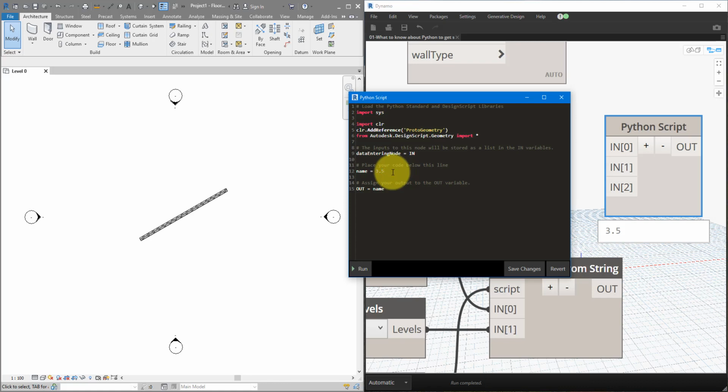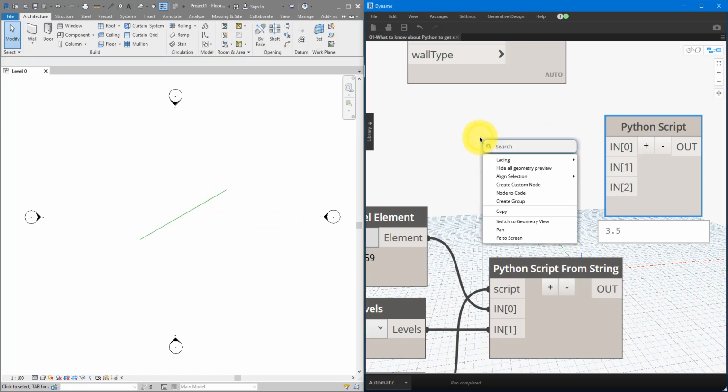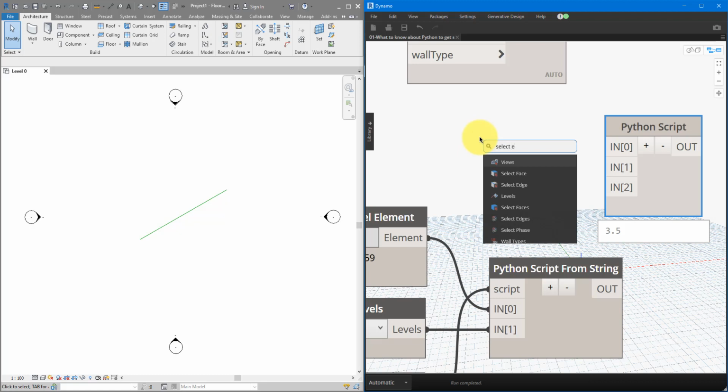You can also define your own data type. That's something that Revit does a lot. For example here, a wall in Revit is a custom data type called wall. Let's try this. If I now remove this wall, for example, and put in here a select element node.